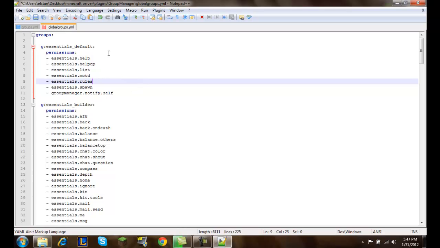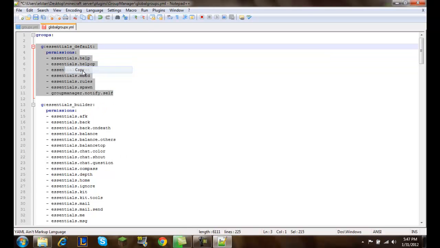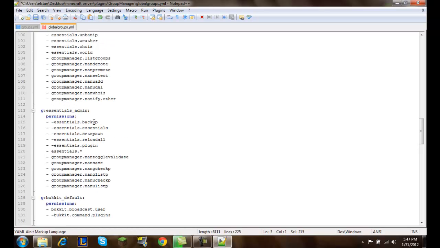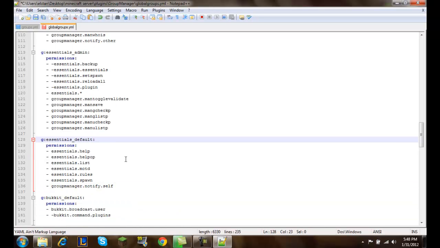Now, if I want all this, don't be afraid to copy and paste stuff if you're just starting out configuring for GroupManager. So just enter, make sure you have no tabs, and then just space. You need 2 enters for this config file. Now there you go. Now you can change this to trusted. And there you go. Now you have all these permissions for the trusted file.